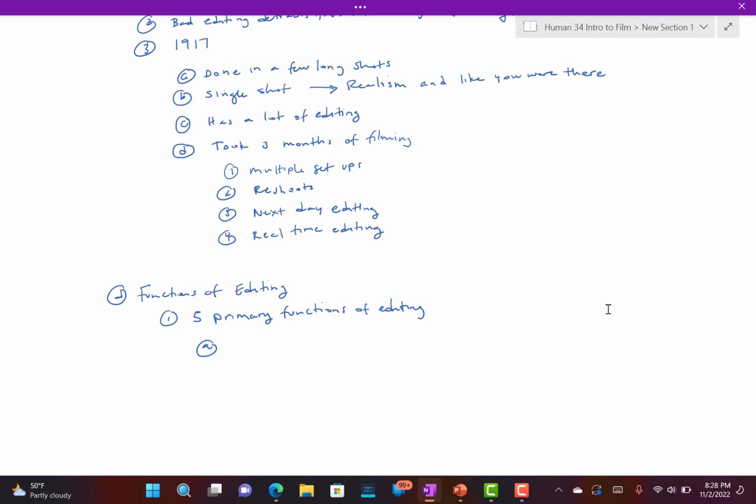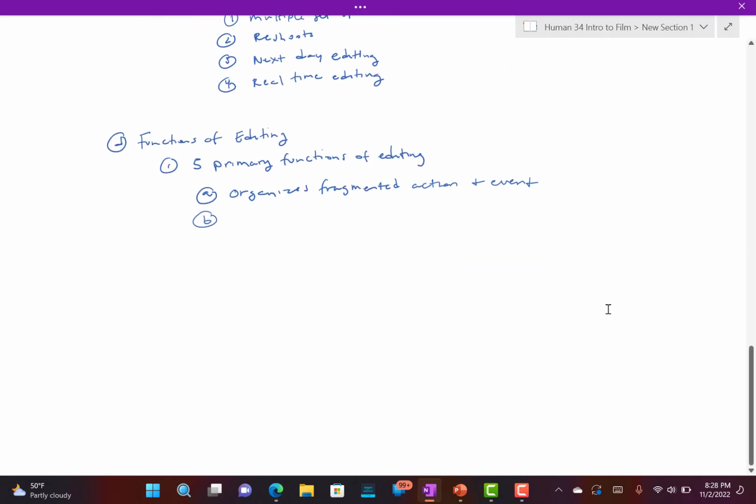So the first is it organizes fragmented action and events. And it's fragmented because, right, it's a whole bunch of short shots. And they're all over the place, and you've got to put it all together to make a cohesive story, which is then also you have to create meaning from all of this through juxtaposition.